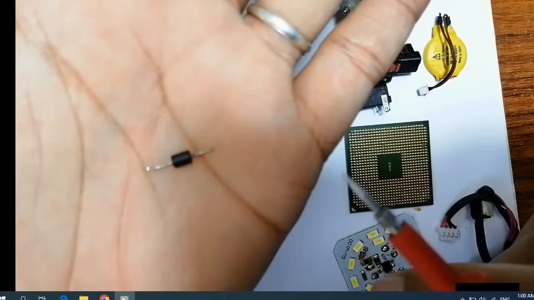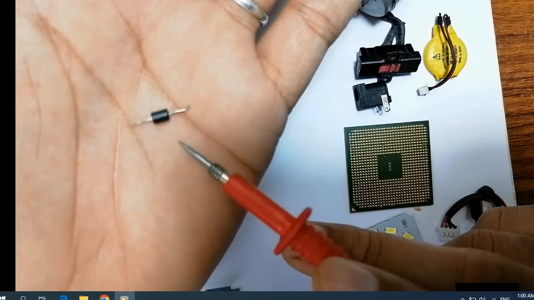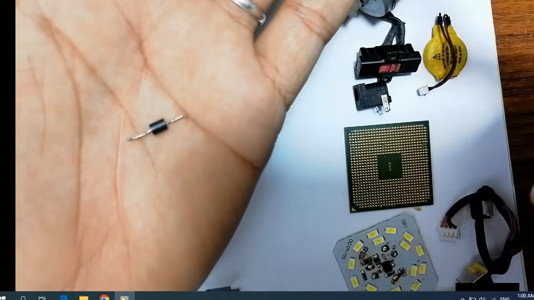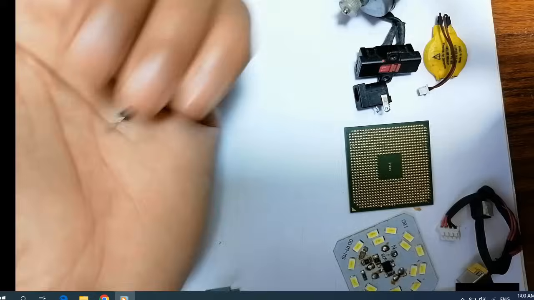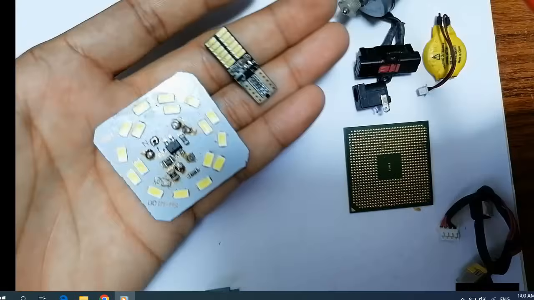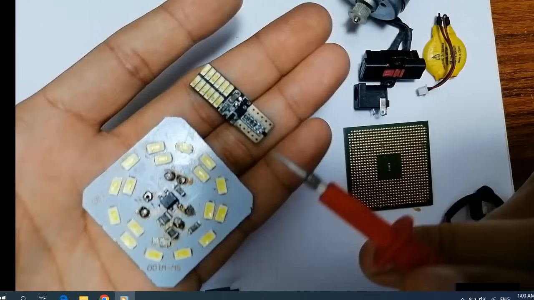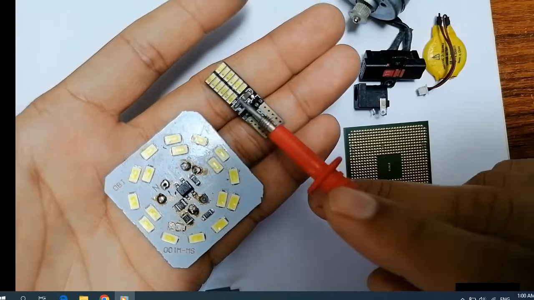So this component, it's not a diode, it's not a resistor, this is an inductor. You can find this kind of inductor, for example, in a computer motherboard or other devices. And here we have LEDs, light emitting diodes. I'm going to show you how to test these LEDs in the next lectures.